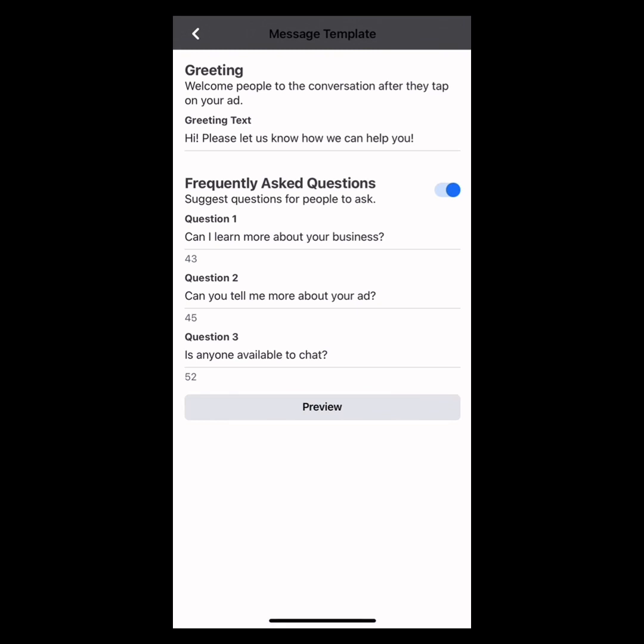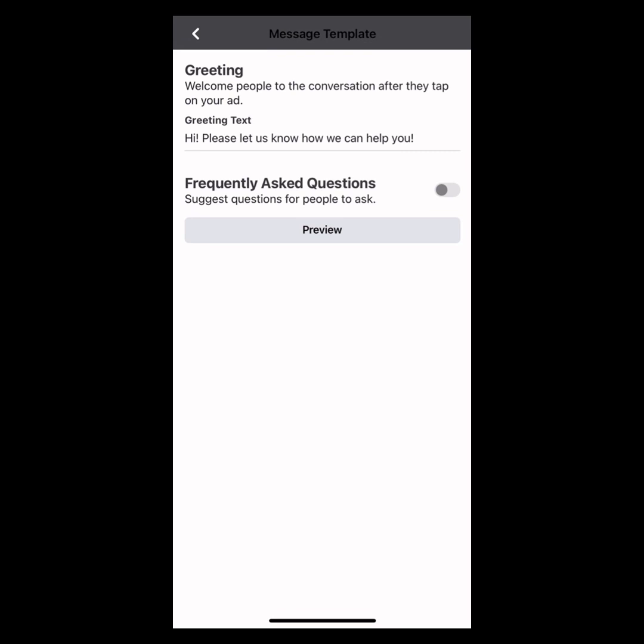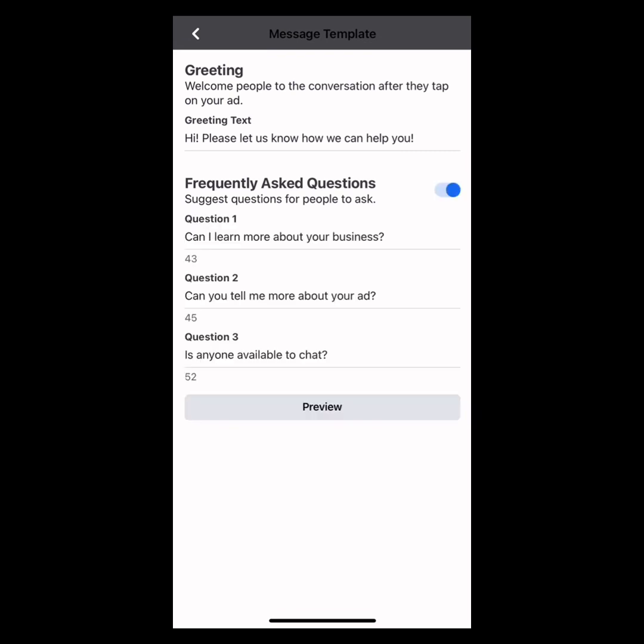So messaging templates: these are the messages that are going to pop up when people want to message you, so they can choose any one. It's important to choose the best frequently asked questions. You can decide to turn it off. For me, I turn it off because most times the questions they ask do not even relate to the ad I run.